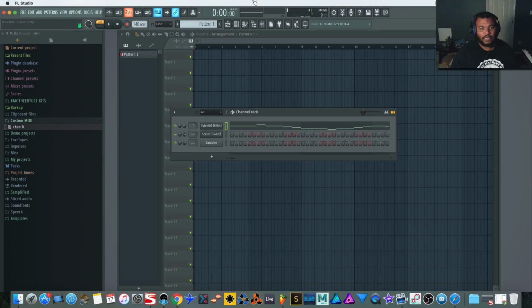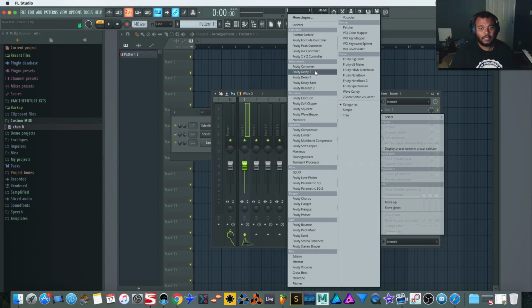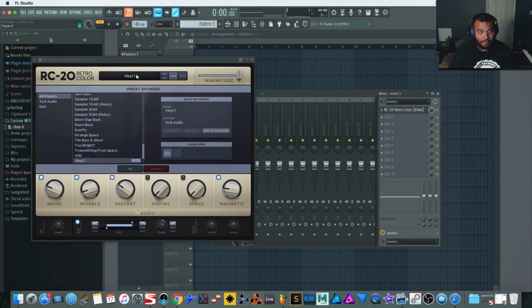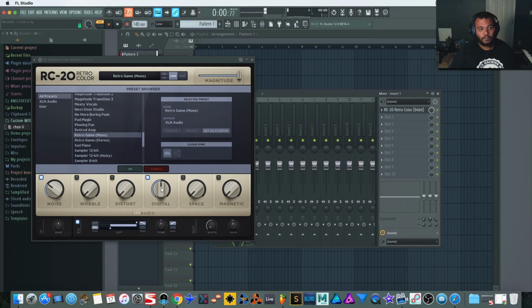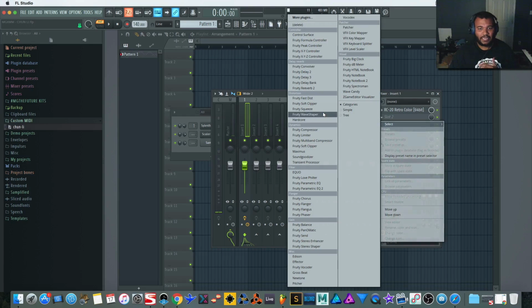And if we want, we can add some effects to it, kind of change the way it feels more than anything. I'll add the retro color to it, see what kind of video game effects they have. I know I've seen a couple in the preset list, retro game. All right, I'm gonna take some of that edge off of it.